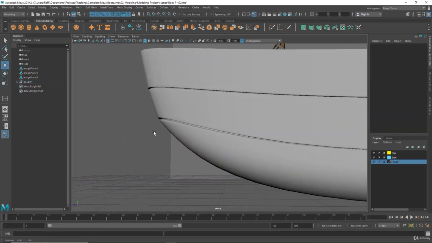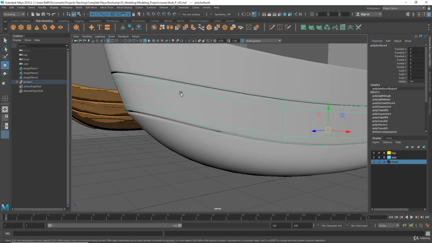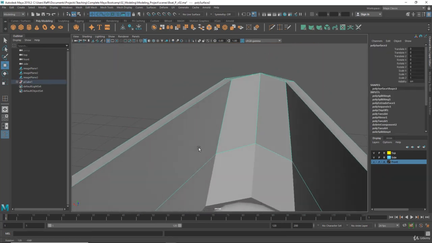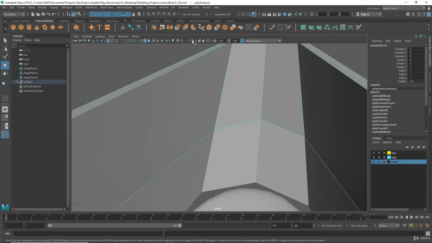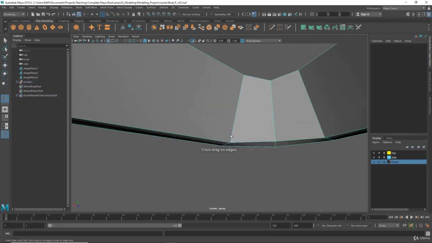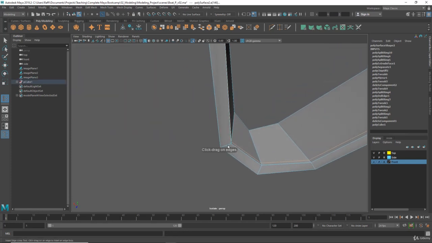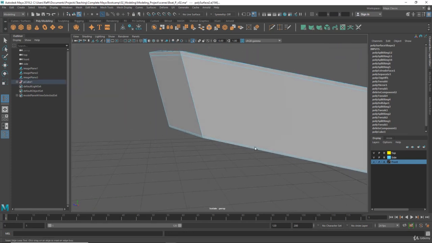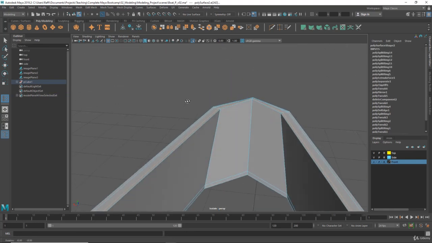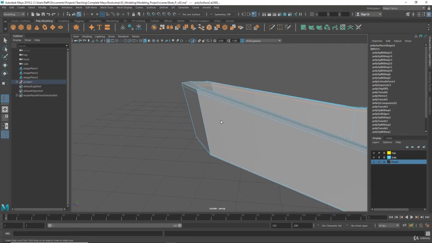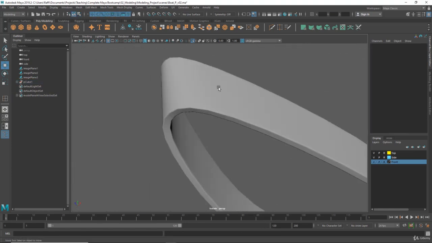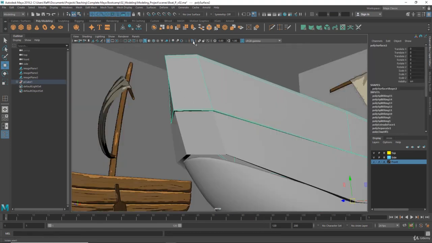So let's see 3. As you see, we still have this gap there. The reason is that we need to add the edges from the inside too. So let's click on the isolate button so we can focus on one piece. So let's insert an edge loop there, and I'm going to insert some edges there too, and here and here and here, just to give it a nice sharp edge, as you see. Great. And let's click on isolate.